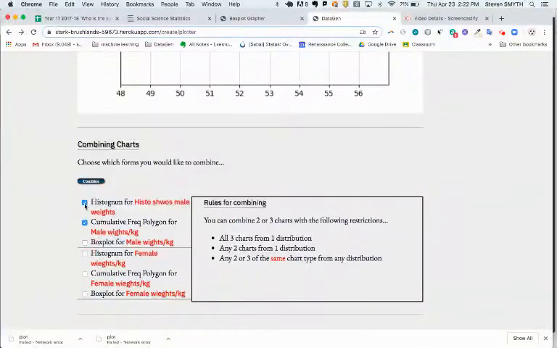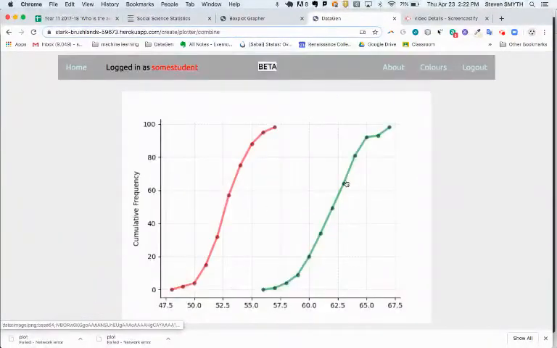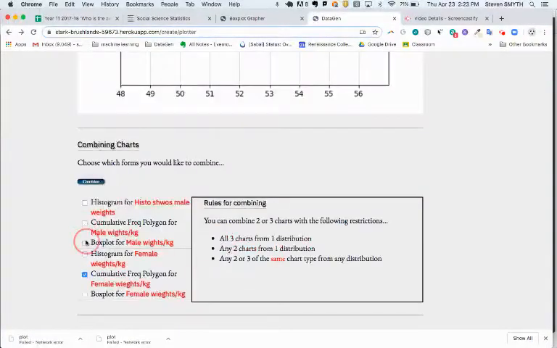And they could compare, say, 2 cumulative frequency plots, just combine those. They might want to talk about that. And of course, they can compare 2 box plots as well.